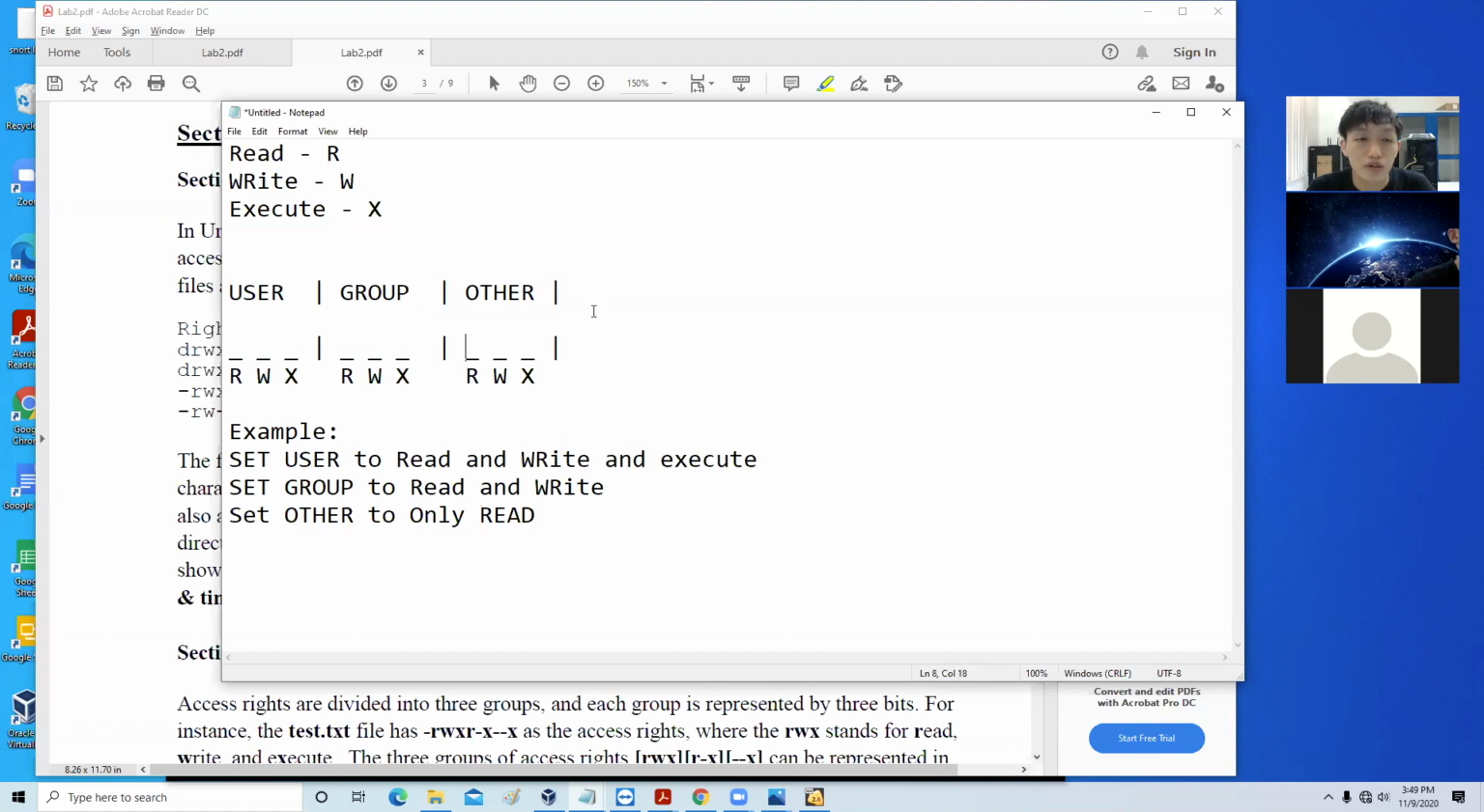First one, user is read, write, execute. So here I will put 1, for write is 1, execute is 1. Now for group, read and write. So read is 1, can write is 1, cannot execute, so here is 0. Now for other, you can read, you cannot write, you cannot execute. So it's 1 0 0.